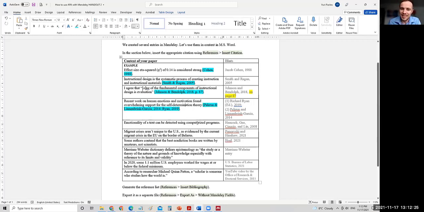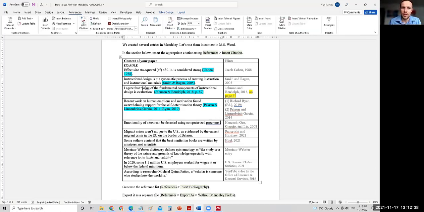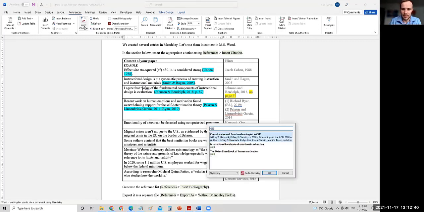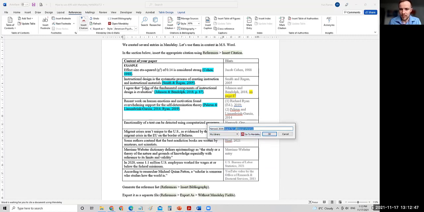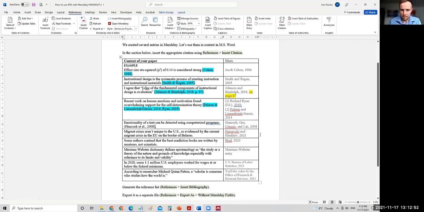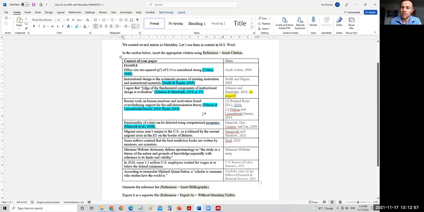Emotionality of a text can be detected using computerized programs. And this comes from this conference proceedings by Hancock et al. So again, before the dot, we put a space, we go to references, insert citation, and we place Hancock. Okay, it found it. Emotional contagion, and seems correct. No page number is needed. We hit OK. And again, it created for us an in-text citation. So it's in-text because it's not a reference list yet. It's still the body of our paper.